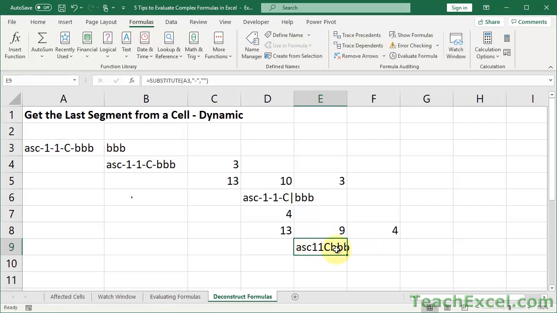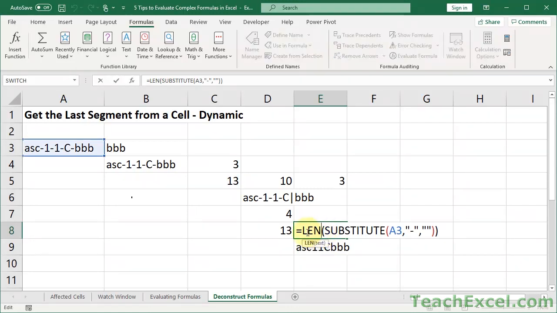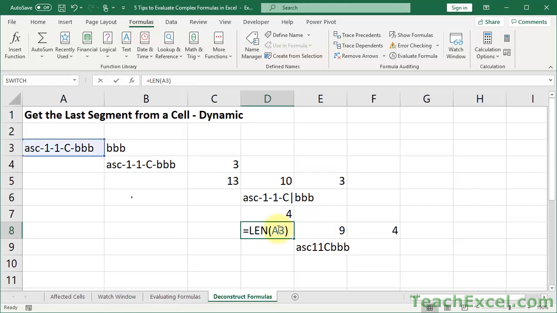So this is A3 without any dashes. We feed it back up into here into the LEN function to count that. We get a 9. Here, we count how many characters are in the cell total with dashes, 13. That gives us 4. That tells us there are 4 dashes. Perfect. Now we got this number. Now we know there are 4 dashes.